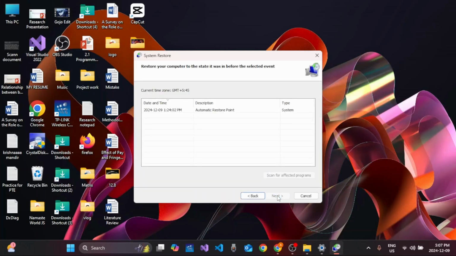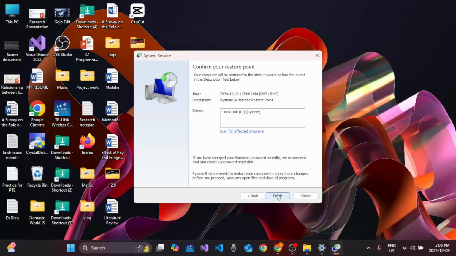Here you will see a list of restore points that your system created automatically. Example, before installing a new software or updates. You can easily choose a restore point from the list that predates the issue you are experiencing. Now click on the Next button, and after that you simply need to review the details and then click on Finish to start the restoration process.